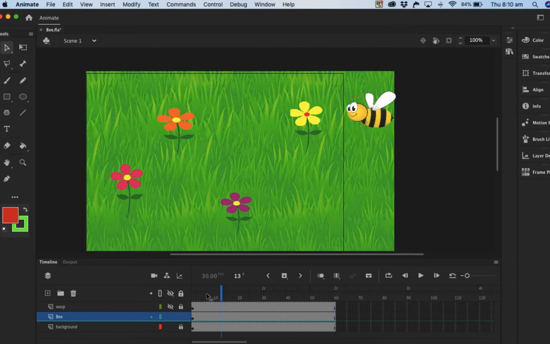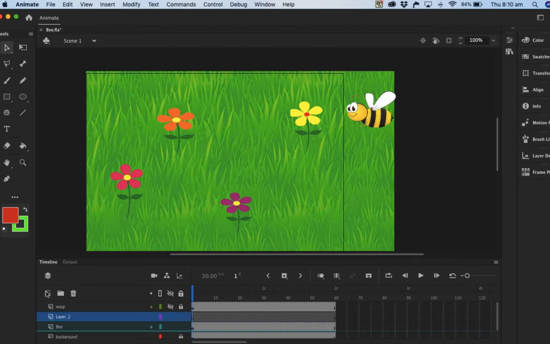Okay, so in order for our bee to follow a path, we've got to create a new layer. So do make sure that your bee layer is selected. Click on the plus sign and double click on the name layer 2 and type in guide underscore path and press enter or return. Now it's on this layer that we're going to draw our path.